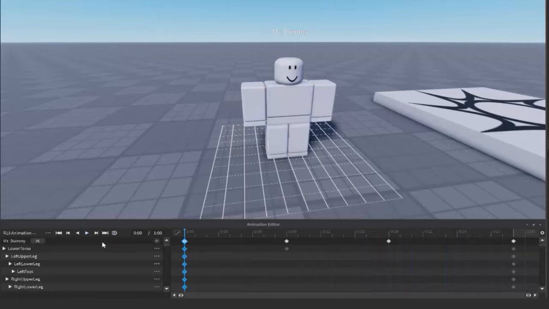Now these buttons are quite obvious or self-explanatory, I should say. This one will move to the very last keyframe that you have. This one will move to the next keyframe that you have, but I'm already at the last one.